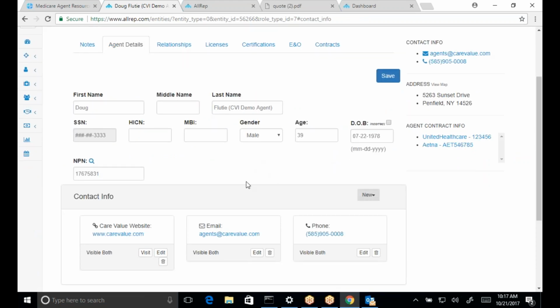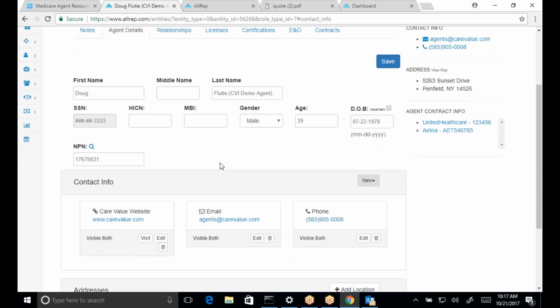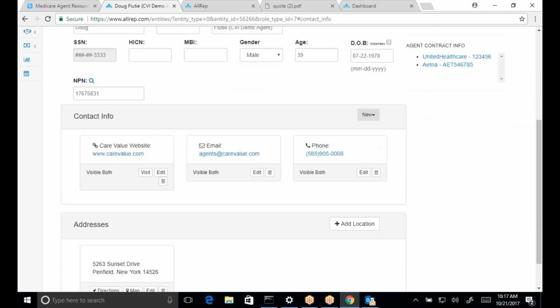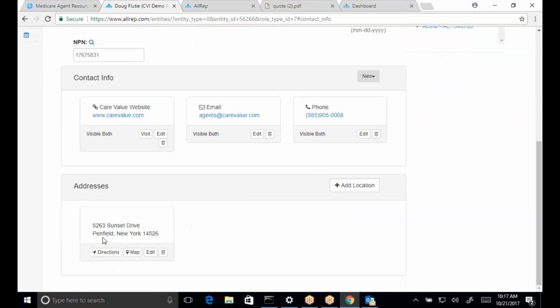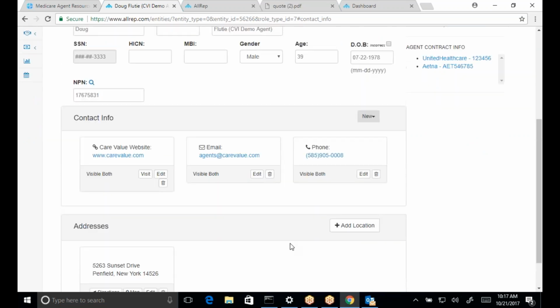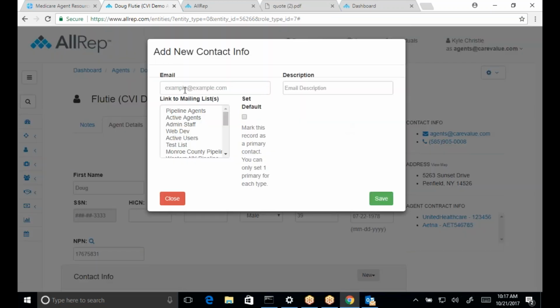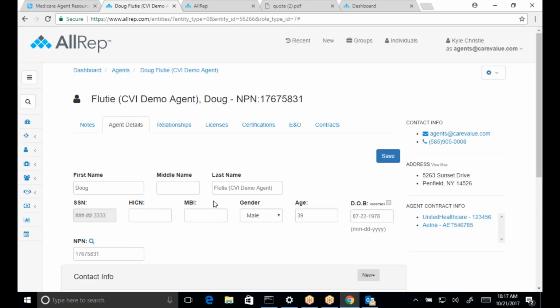So here you're going to see all of your basic agent detailed information. You're going to see what the email address is, what the phone number is, and what the address is. If something changes and you have a new work phone that you'd like us to use or a new email address, you can simply click on New, type in new email, and then set it as the default. We will send emails to that email from now on.